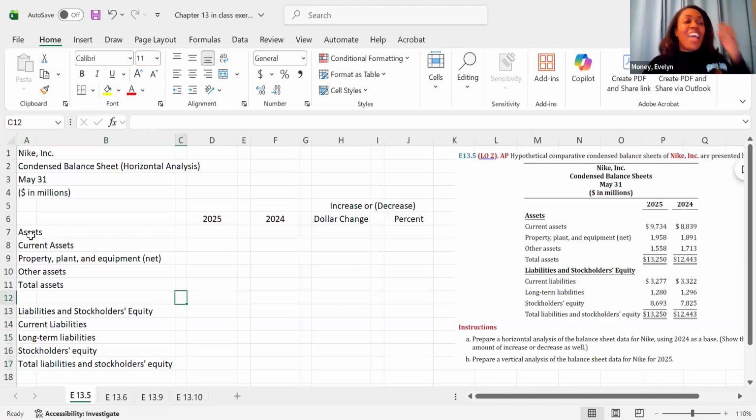Now, I know it seems like this is going to take forever because we're typing everything out from scratch. But it's okay because we're building it now. And then when we get to the vertical analysis, we can copy some of this over, so it's not going to take us as long as you might think. All right, so we have assets first.